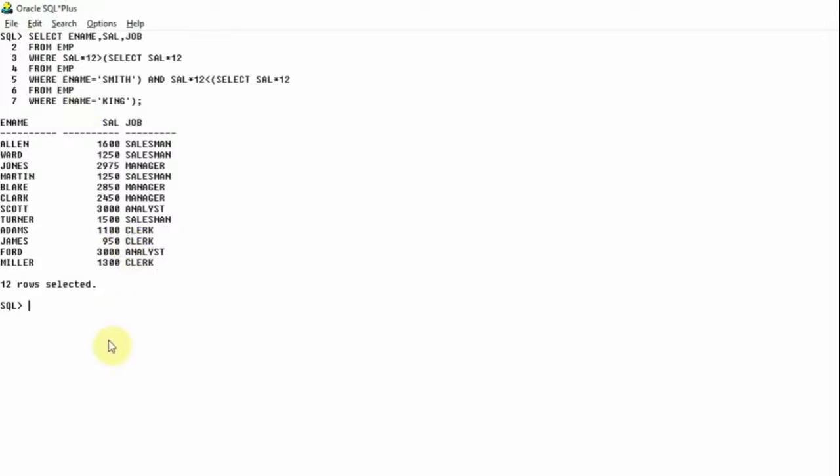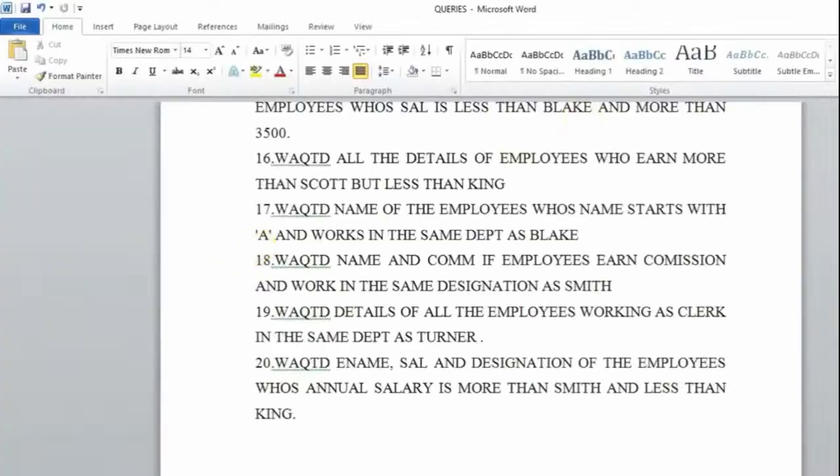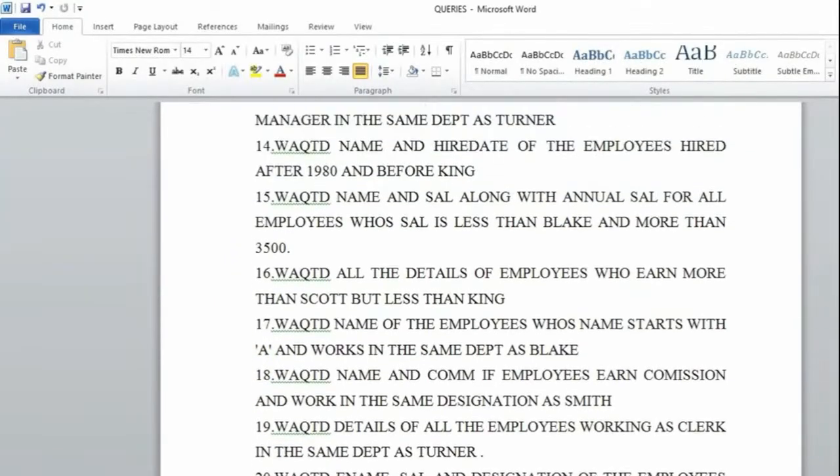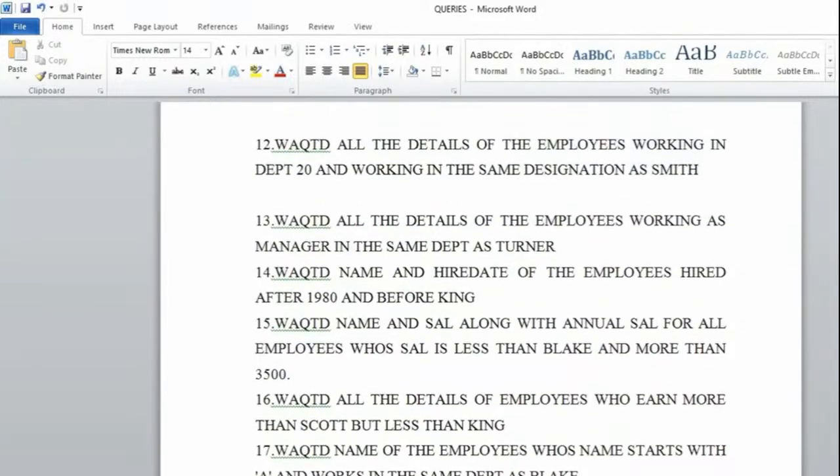So these are the employees who are satisfying the above condition, where their annual salary is greater than Smith's annual salary and their annual salary is less than King's annual salary. So something like this we have to write the queries guys. I hope you got an idea how to write queries on subqueries. So these are the questions regarding subqueries. In interview you will be facing these kind of questions, guys.